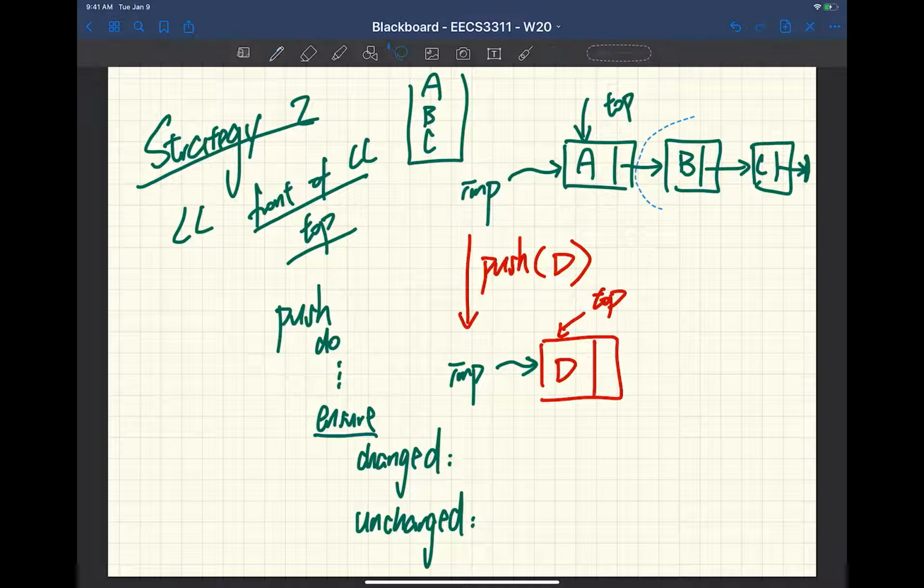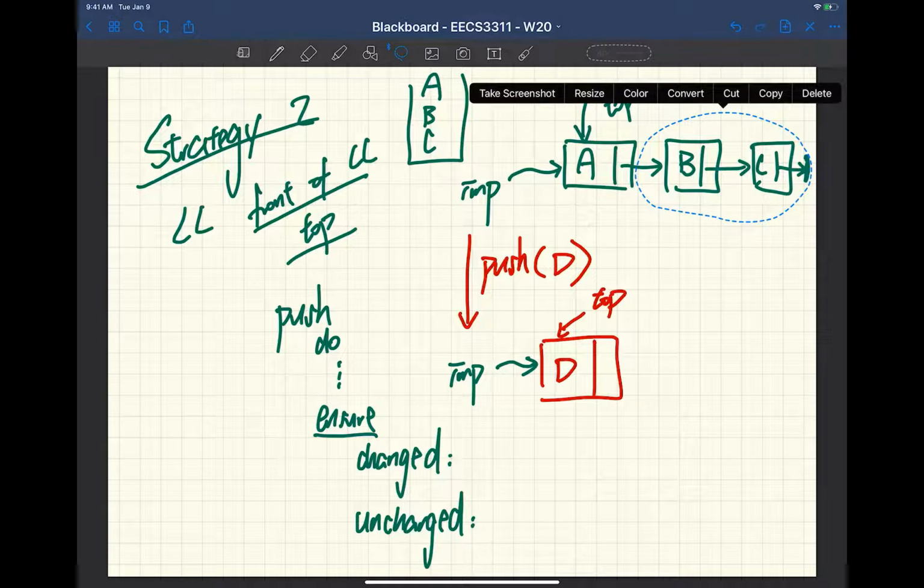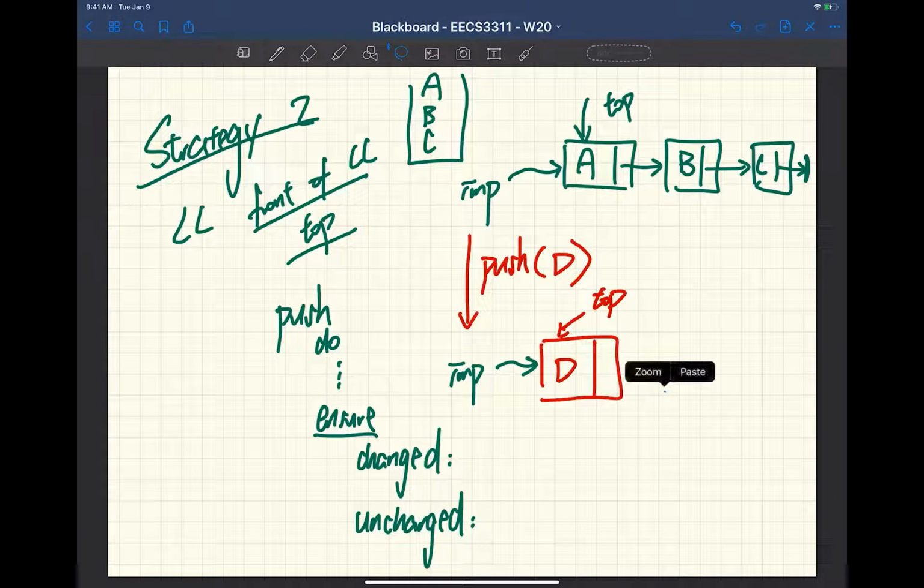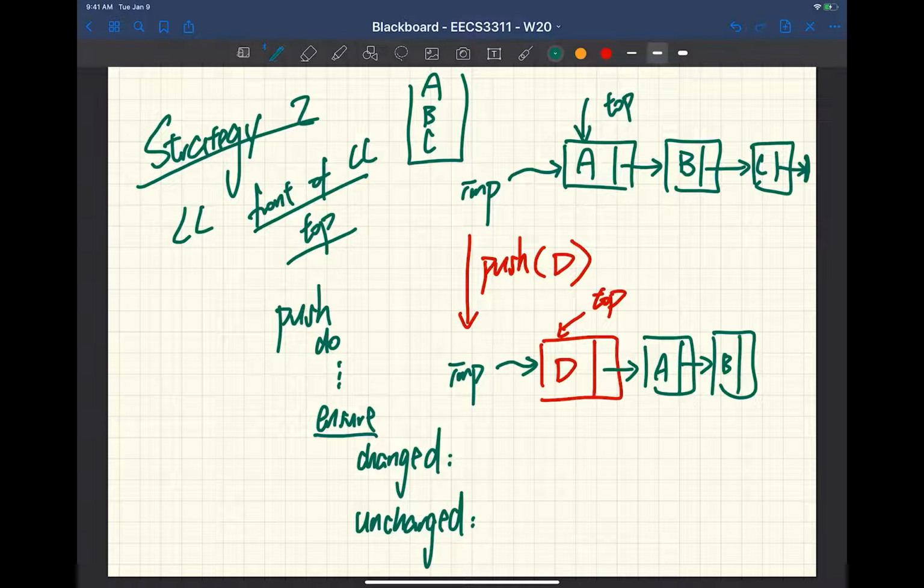Let me see if I can just copy and paste. Hopefully I can. Oh, actually, let me just draw it. Never mind. So we have A here, and then B here, and also C here. That's the pre-state and post-state, between the push.